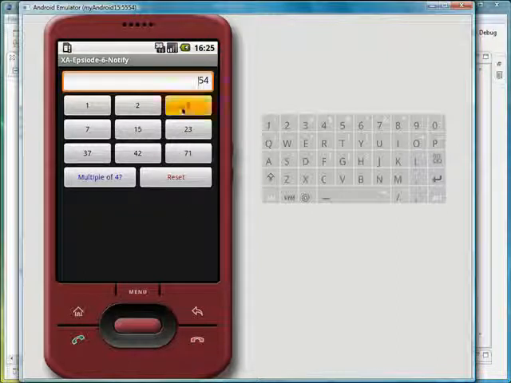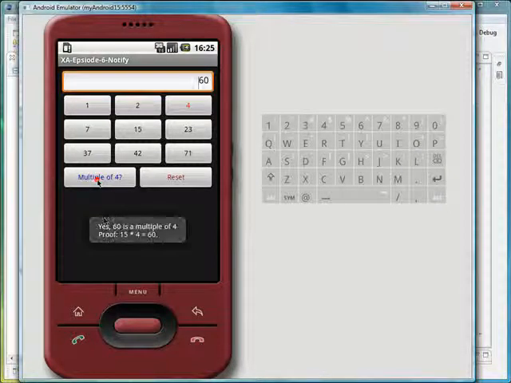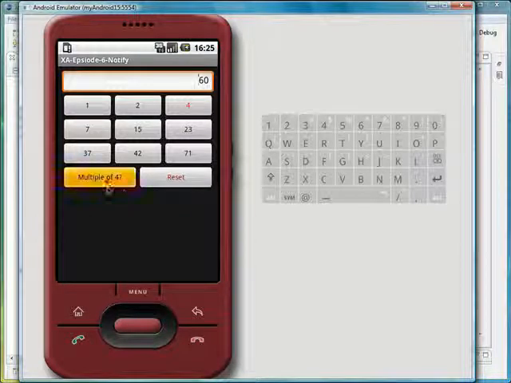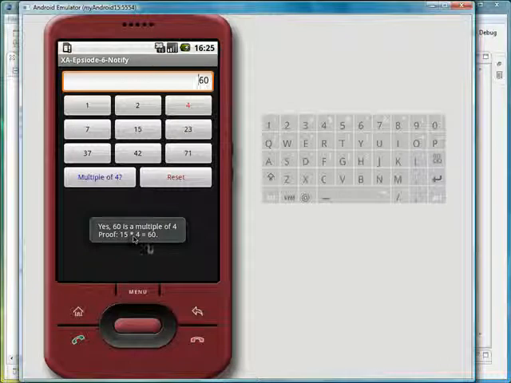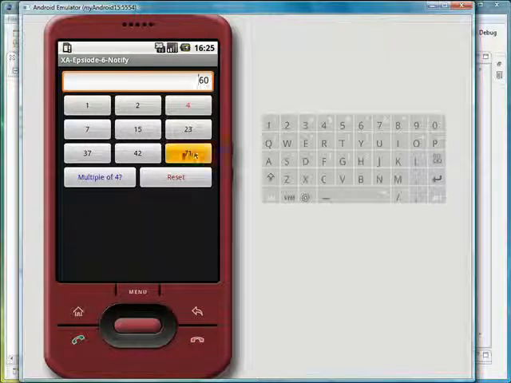So alright, maybe we'll add 8 more or 6 more, make it 60, and now we click it again, and now it says yes, 60 is a multiple of 4, and the proof is 15 times 4 equals 60, right? So you can sum up any number here and just check if that number is a multiple of 4.